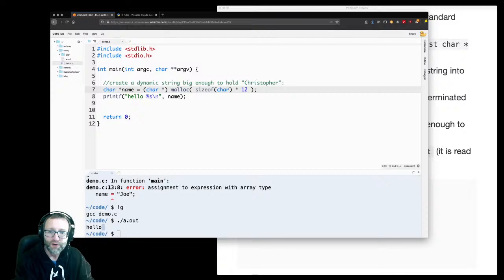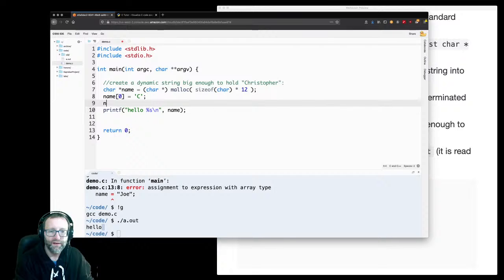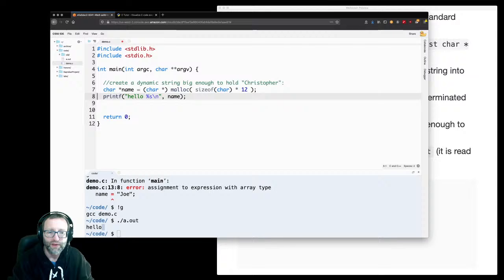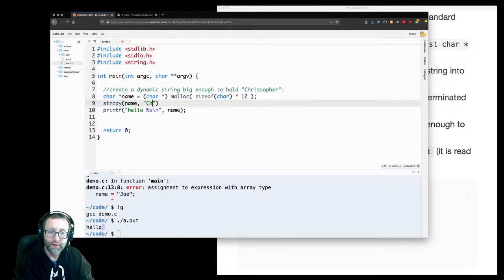I, of course, could go ahead and manually do this myself. There's a capital C, name sub 1 is equal to a lowercase h, and it gets kind of tedious. I don't want to do it that way. Instead, I want to copy an entire static string into my dynamically allocated array. To do that, I'm going to call strcpy. Remember that that is in the string library, string.h, so you have to bring that in. I'm going to copy into name the character sequence Christopher. Now remember, this is the destination. So it goes destination, then source.